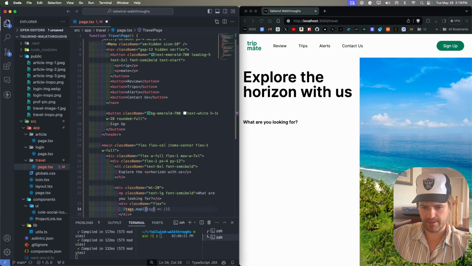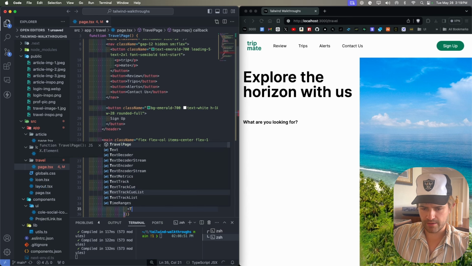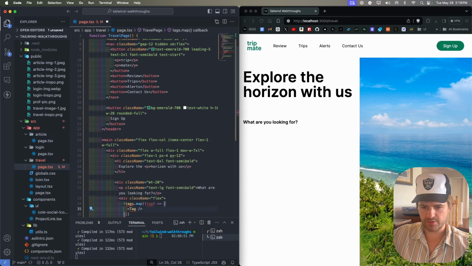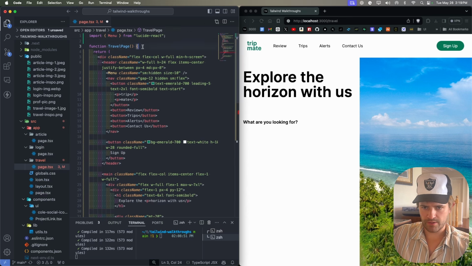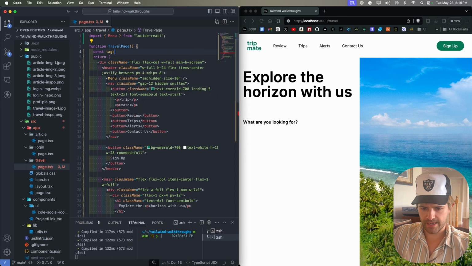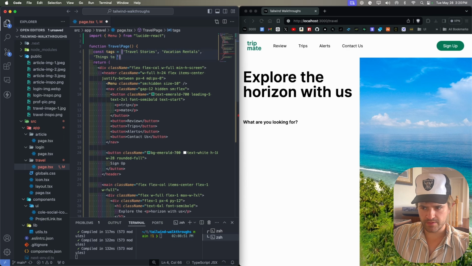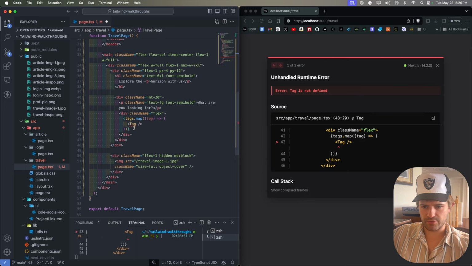And then we're going to say map for each tag. I want to return a tag component. So we need to come up here and say const tags equals an array. And it's going to be travel stories, vacation rentals, things to do, hotels, restaurants, and then more. So now what we need to do is create this component.